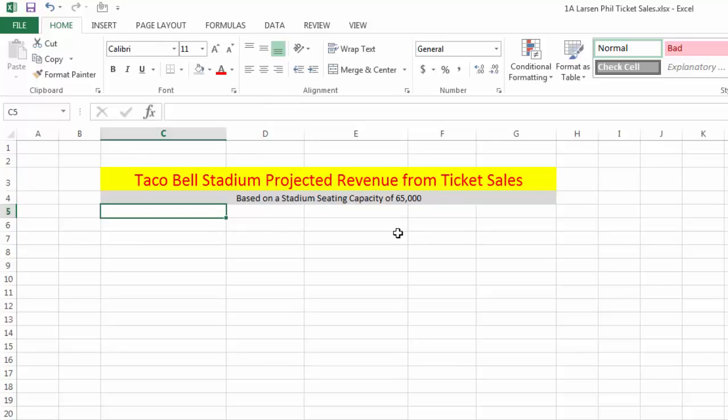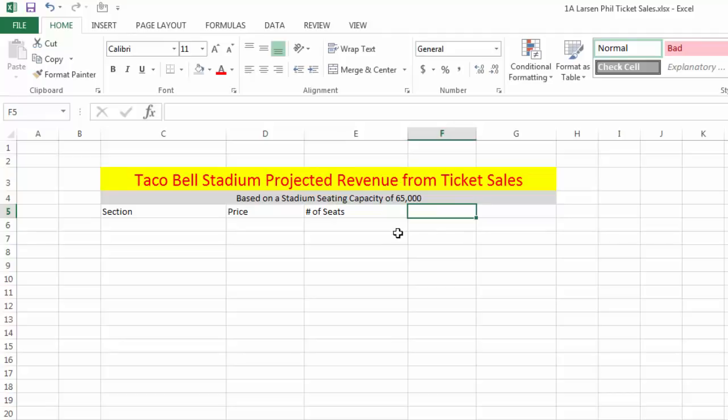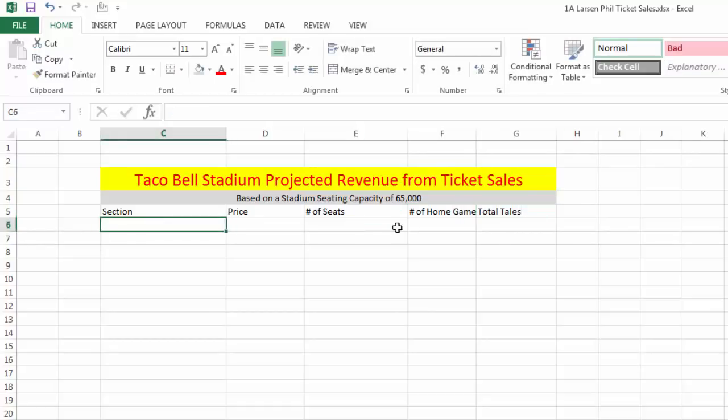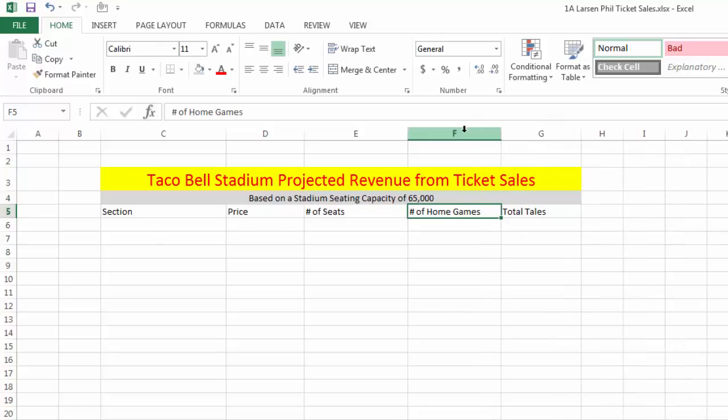Now I can start entering in some of my other information. Section. And I'm going to hit the tab key to tab over. Price, tab. Number of seats, tab. Number of home games, tab. And total sales. You can see it didn't quite fit here. So I'm going to pull it over a little bit, going between the F and the G key. I can get that 2-way arrow to do that.